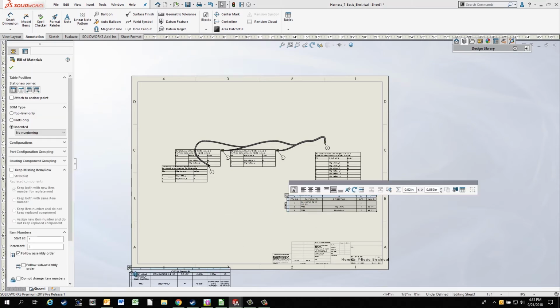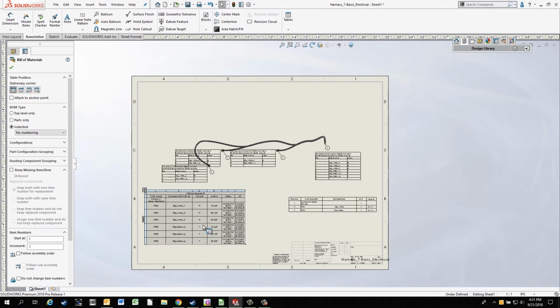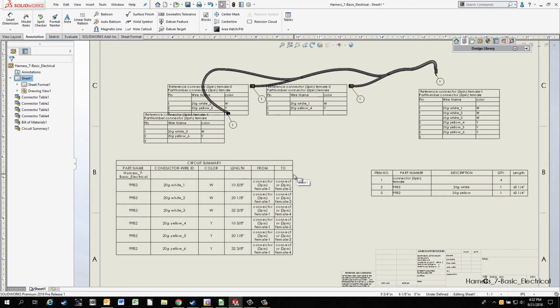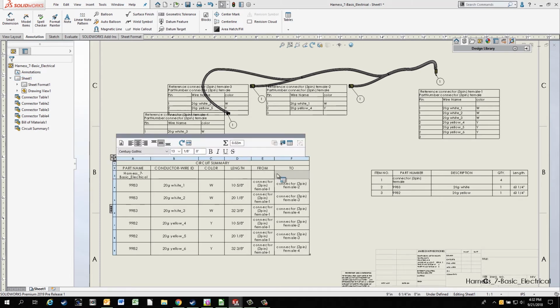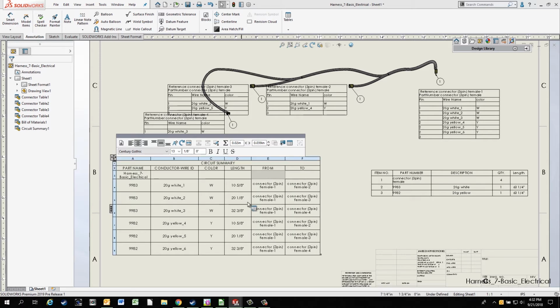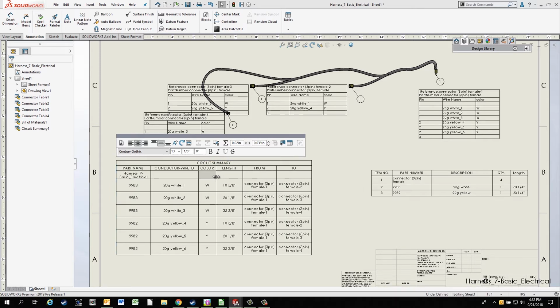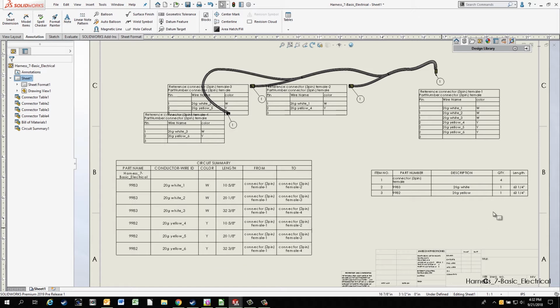Down in the bottom left corner, you'll notice there's also a BOM and a circuit summary table as well. So we'll drag those into position and get them on our sheet of paper. Of course, you can resize columns and format the tables any way you see fit.